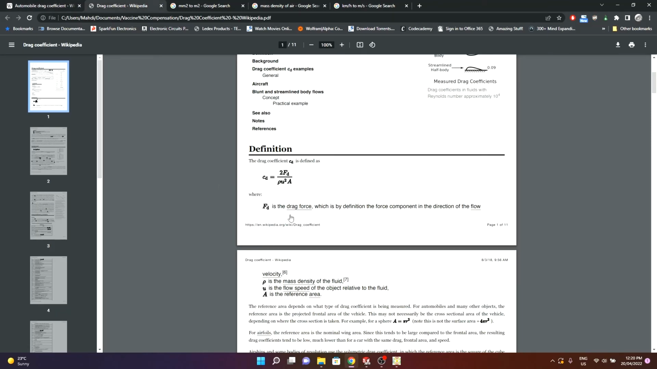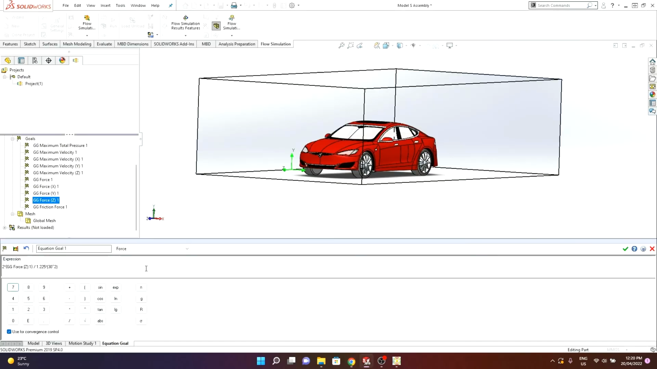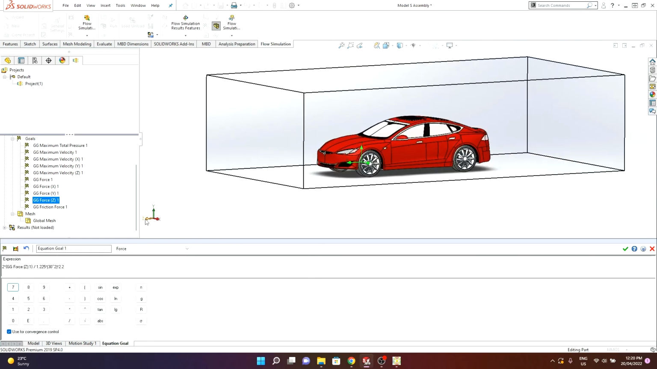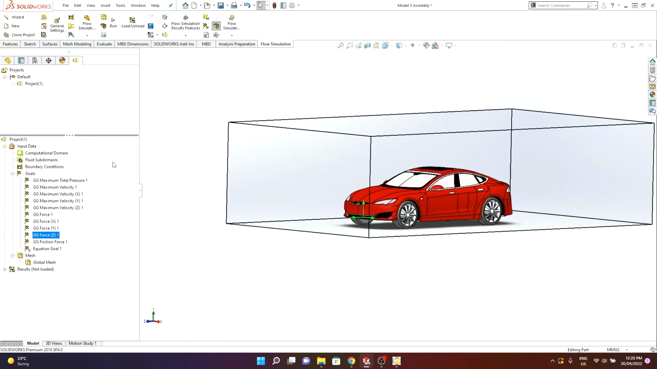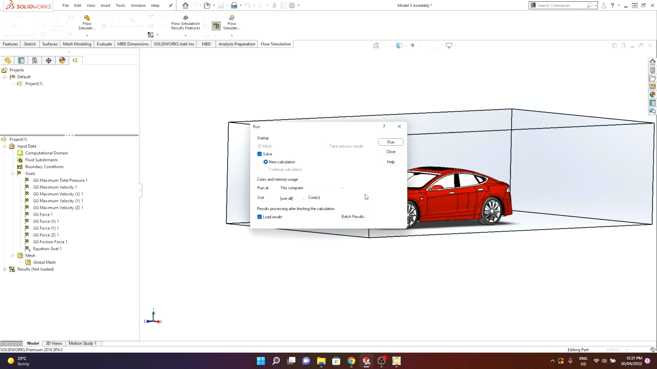So finally, we'll multiply the denominator by the reference area. The reference area that we calculated earlier was approximately 2.2 square meters. And just one point of note, this will actually give a negative value because our force is being calculated in the direction pointing away from the car. So if I make this whole numerator negative, multiplying it by -1, that will give a positive value. So I'm going to hit OK. I believe that is all ready to run now. So I'm just going to hit run.